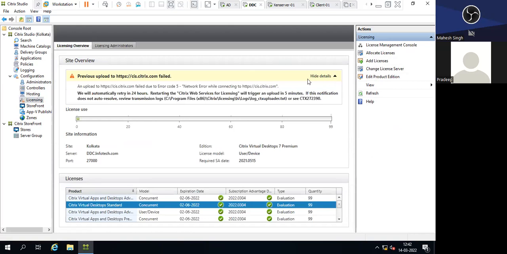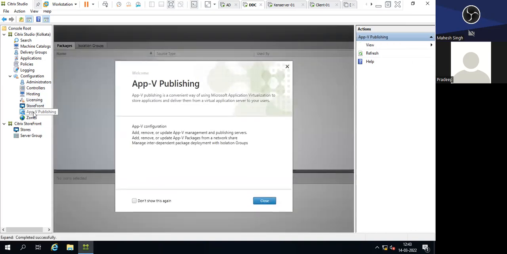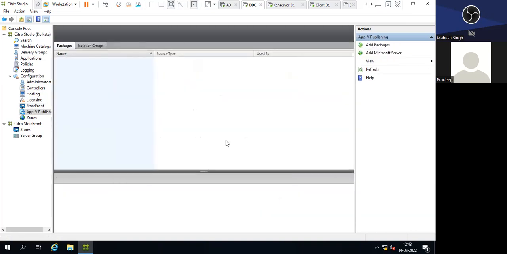Go to the storefront. So storefront is your storefront server. We have already configured it, correct? Just click, right, and go to the AppV publishing. AppV publishing is relevant to packaging the applications, or we can add any Microsoft application server as well. It is actually a part of L3 support, not for you right now. So you have nothing to do in that.